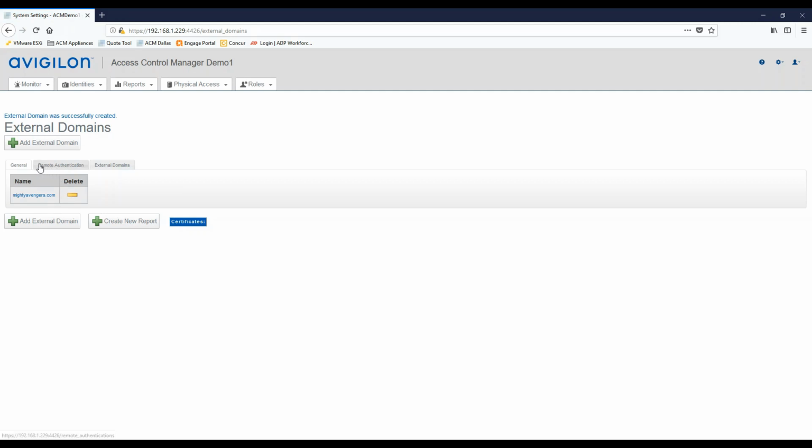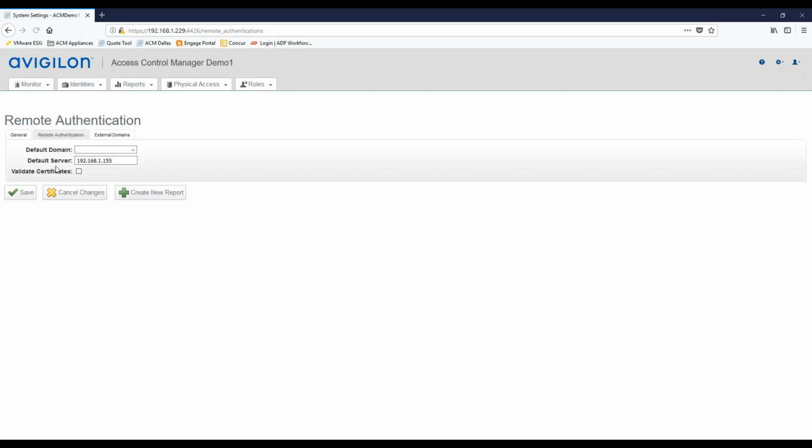Next step, we're going to go to Remote Authentication, and this is the one that ACM is going to use. So first I create the external domain, put your domain in there, and then I'm going to go over here and just validate that. So I should just drop this down, get the domain. Default server, you can put the IP address. I already had it, so this is why the IP showed up. So you can just go ahead and type the IP address of that server. If you have a valid certificate, you want to check that. I don't have it in this system.